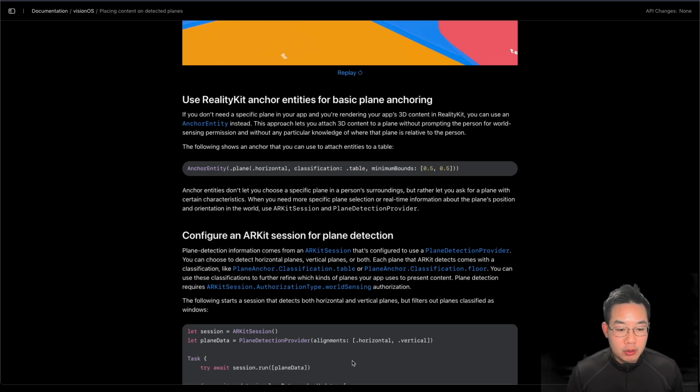The following shows an anchor that you can use to attach entities to a table. It goes like this. We have an anchor entity function, it looks like. It takes in an enum called plane, which has the variables .horizontal, and the classification of .table, with a minimum bounds of 0.5. I bet that means meters.